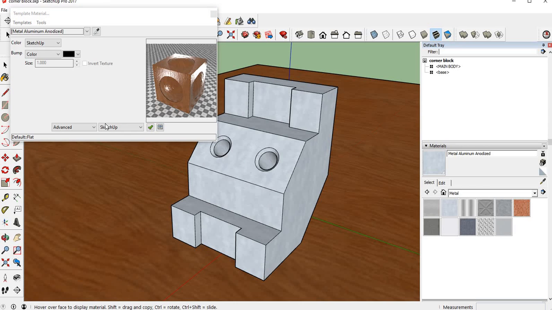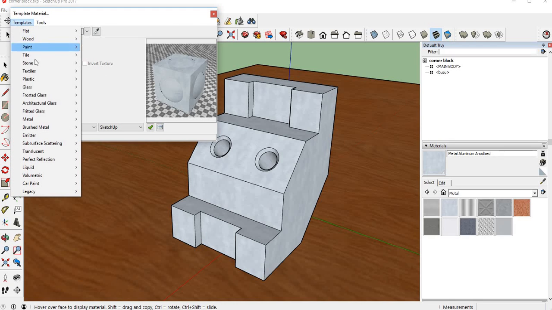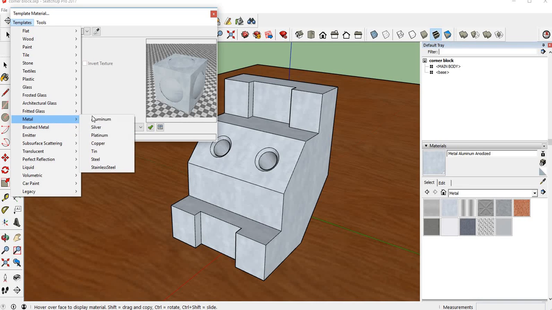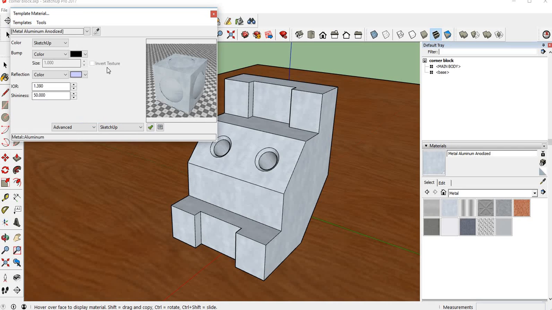Now I'm going to click this. And we're going to go template. We're going to go to, I like the brushed metal. Let's just do regular aluminum. Bump for SketchUp. Everything's set to SketchUp. And you can turn down the shininess if you want. But anything labeled metal, aluminum, anodized is now going to use this template.